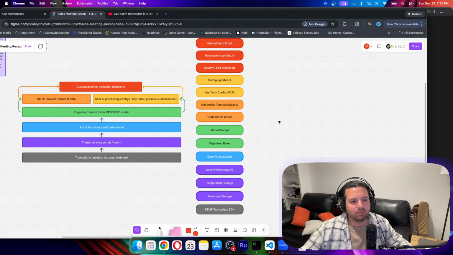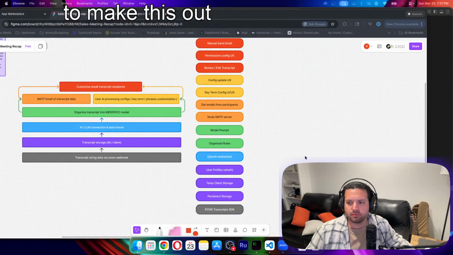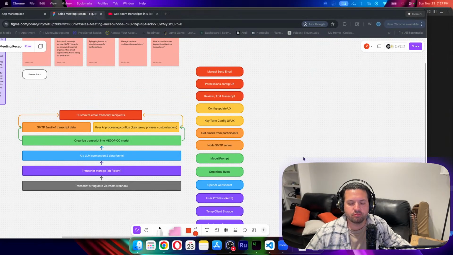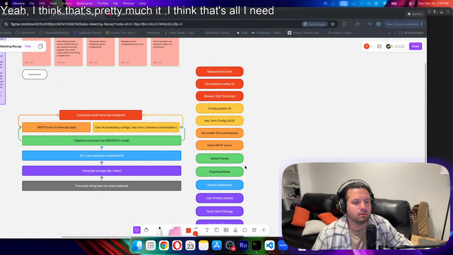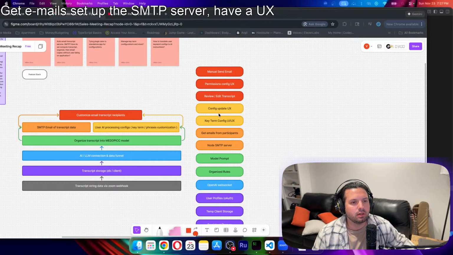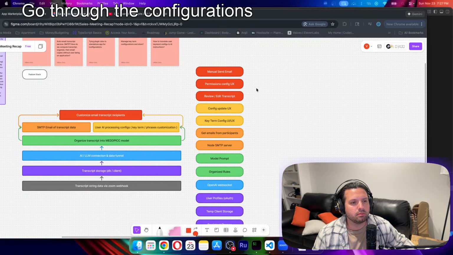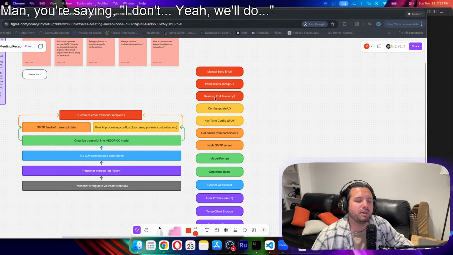This should be all the key features that we need to make this app. Yeah, I think that's pretty much it. I think that's all we need. Store it, organize it, connect to AI, create rules and prompts, get emails, set up the SMTP server, have a UX so that they can do configurations and go through the configurations, and then review transcripts and manual send. We'll do edit too. That shouldn't be very difficult.